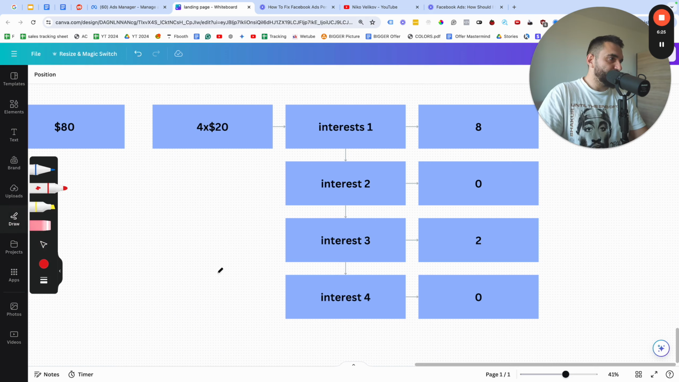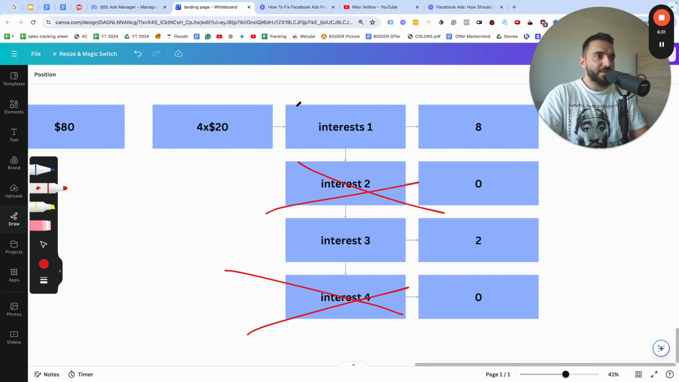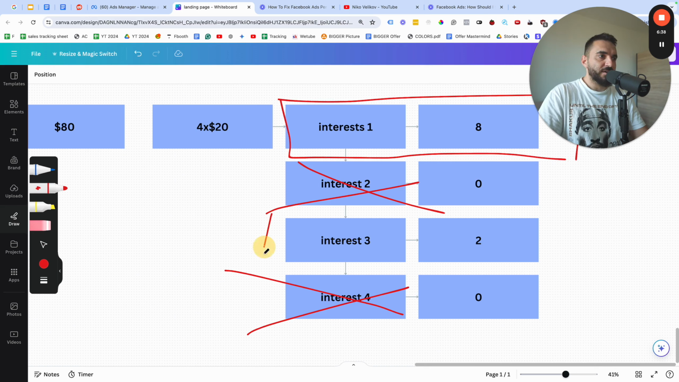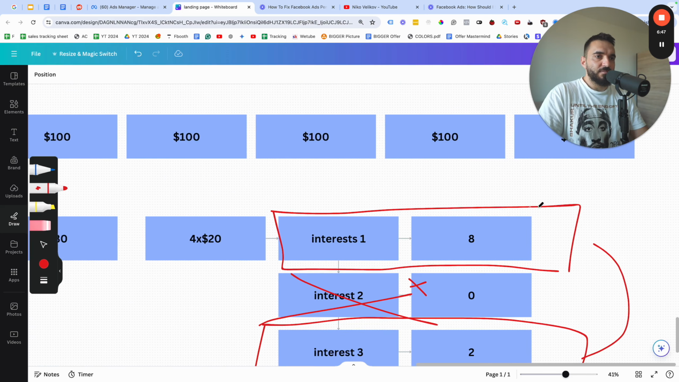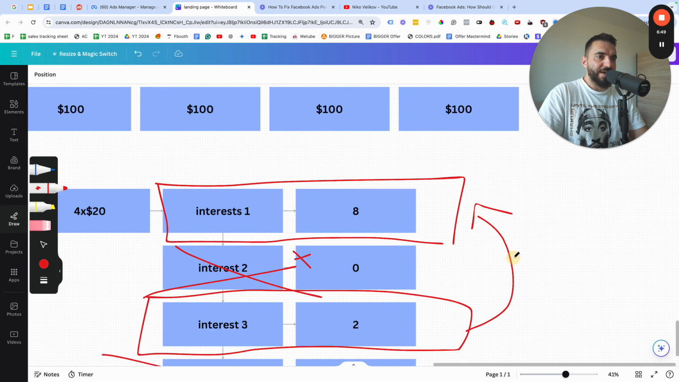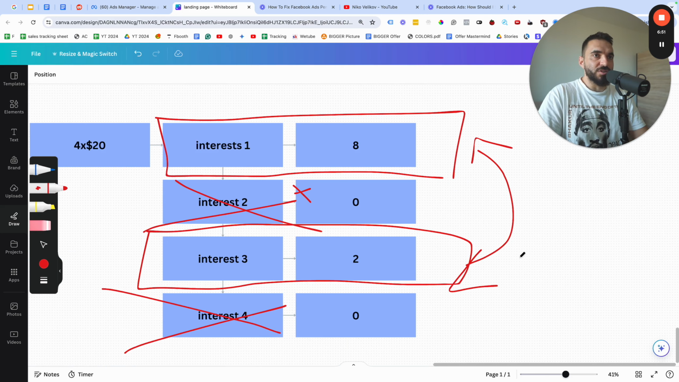Let me do the draw. I'm gonna cut this $20. I'm gonna cut this $20. And those will be the interests I'll leave working, because those are the interests that are giving me the results and the money. I'm not investing in those interests. I'll probably reallocate between the successful ad sets, and I'm gonna run the test.